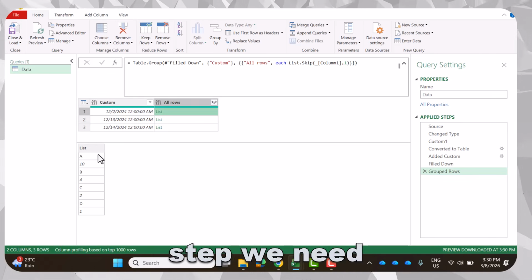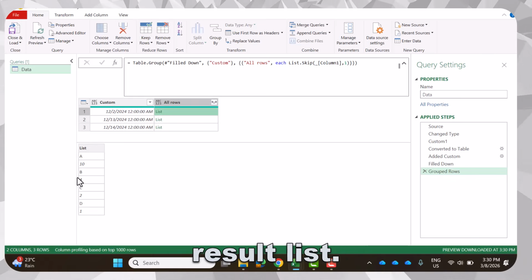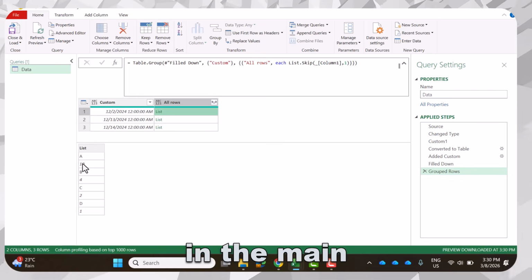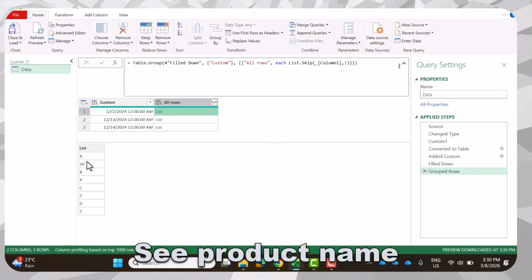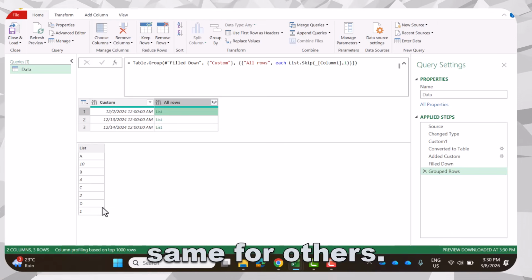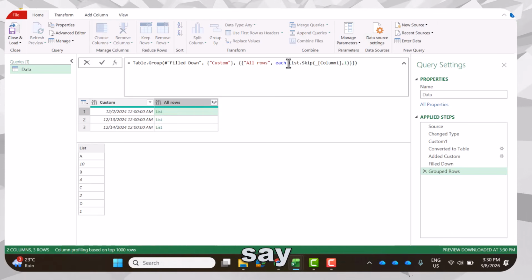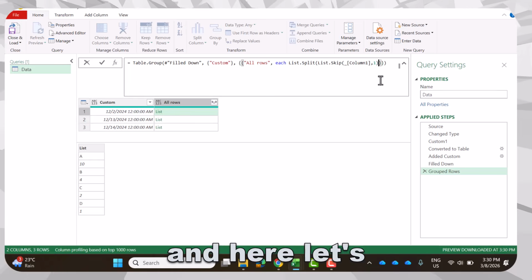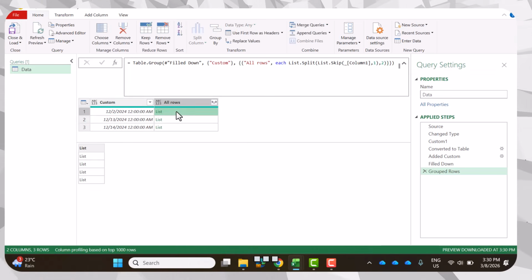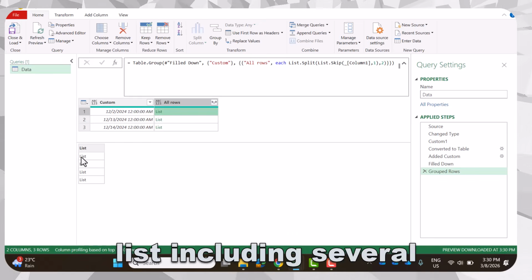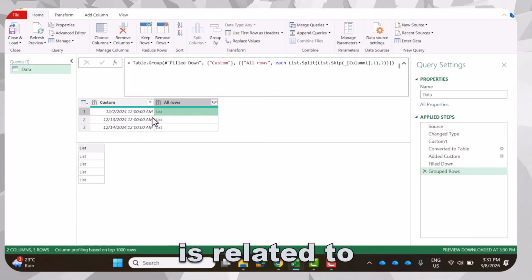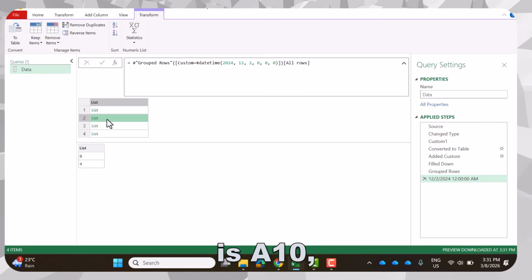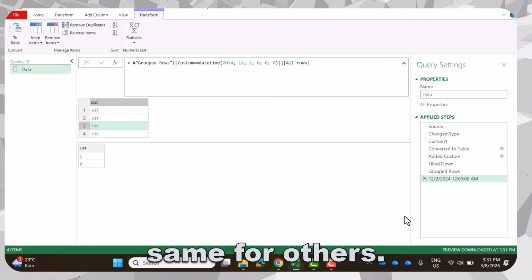And in the next step, we need to split the result list. Here, every 2 items is related to 1 row in the main table. See, product name, sales value, product name, sales value, and the same for others. So let's say List.Split, and here let's mention 2 as a page number. So the result would be a list including several sublists. Each sublist is related to 1 row of the clean table. Let's click on one of them and see this is A10, B4, C2, and the same for others.